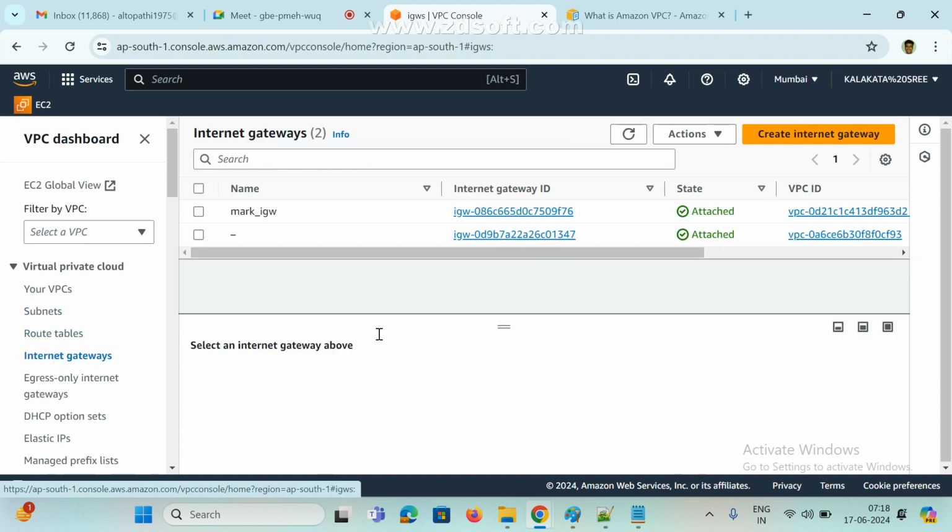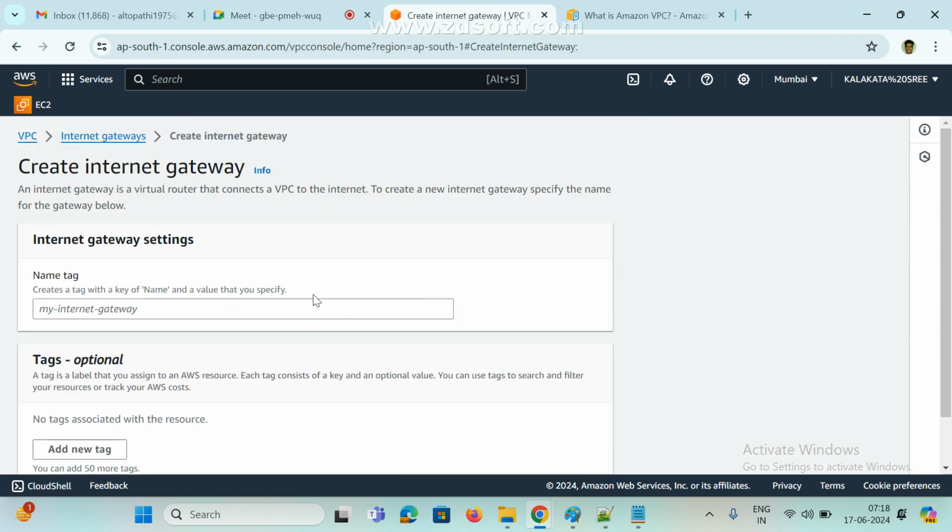Now click on internet gateway. See here, internet gateway. An internet gateway is the virtual router that connects the VPC to the internet. I want to connect the VPC to the internet. So if you want to connect the VPC via the internet, we need to maintain one IGW, internet gateway. To create a new internet gateway, specify the name of the gateway below.